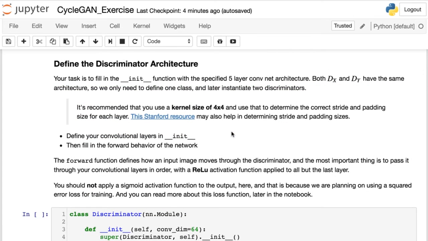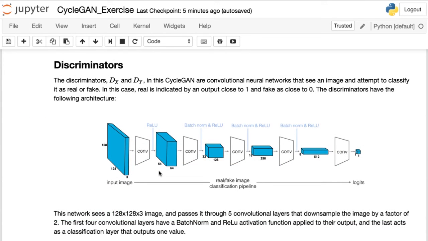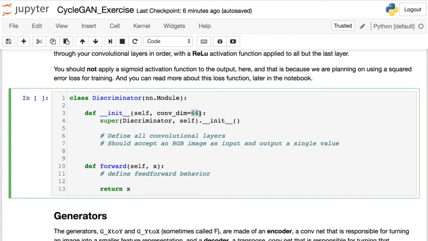So using this helper function if you want, it will be up to you to define the discriminator class. You only have to define this one class, and then later we'll use it to instantiate 2 different discriminators, one for the X image domain and one for Y. To complete this class, it may help to use the above image as reference. This image also includes recommendations for increasing the depth of the convolutional layers as you go, starting with a depth of 64 and increasing by a factor of 2 for each convolutional layer. In fact, the starting depth is set as the conv_dim, the one input parameter of the discriminator class.